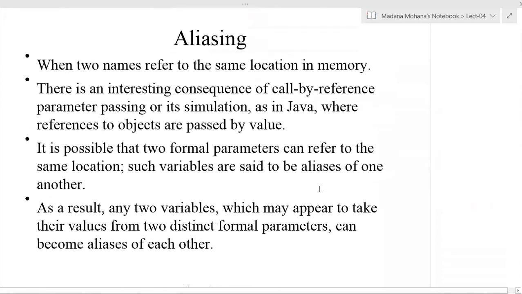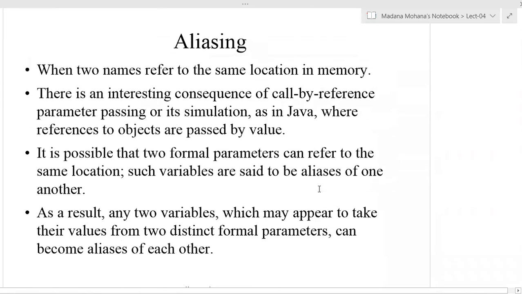Then coming to the last concept, aliasing. Aliasing is nothing but the same name used more than two times. That means ambiguity, one name having several meanings. When two names refer to the same location in memory, suppose x1, x2, which represent the same location in memory, at that time we have to take aliasing.